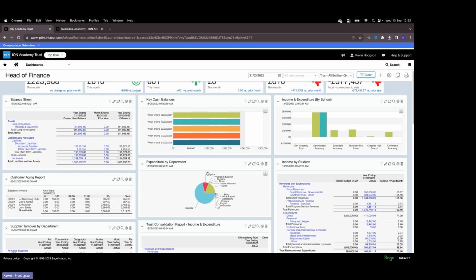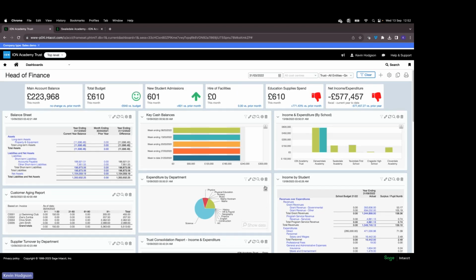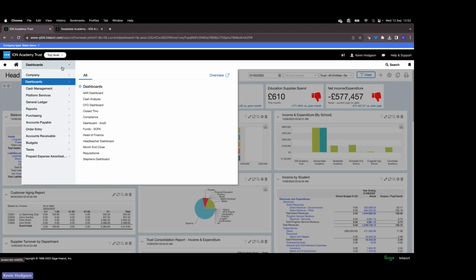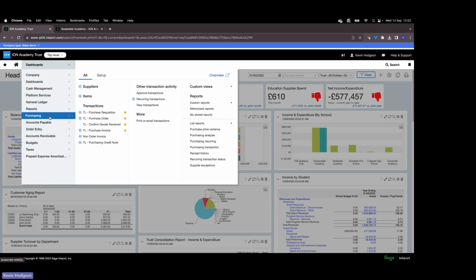What we find that we're asked about the most from all of the trusts that we have, and probably the most important area that we tend to find we get the most questions about, is purchase to pay. Okay, so purchasing is a huge area for all multi-academy trusts.